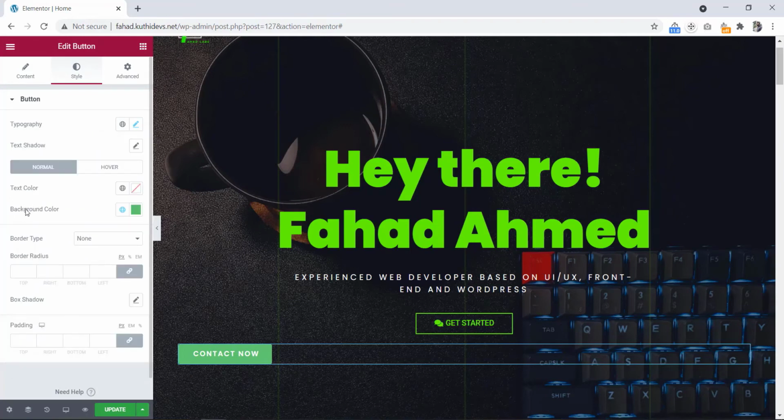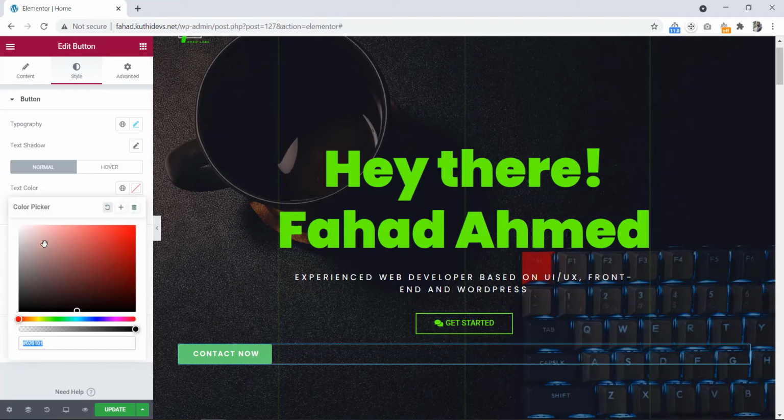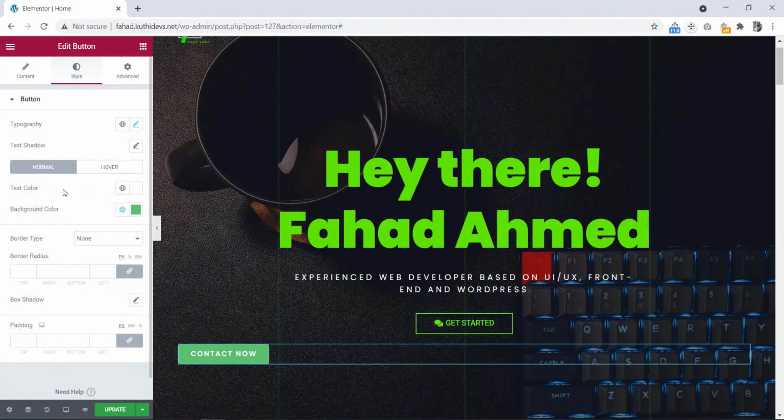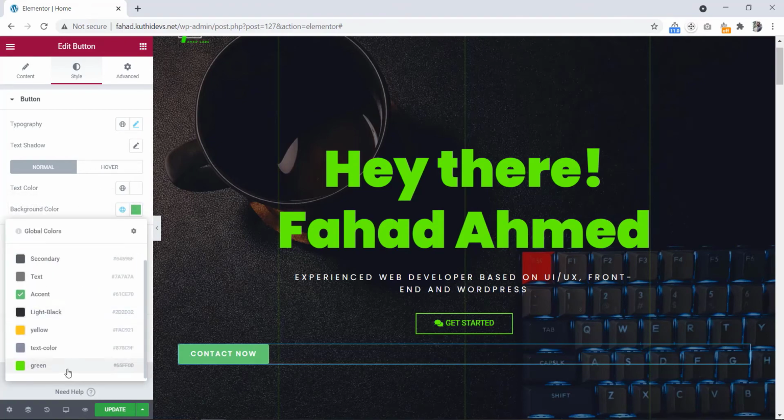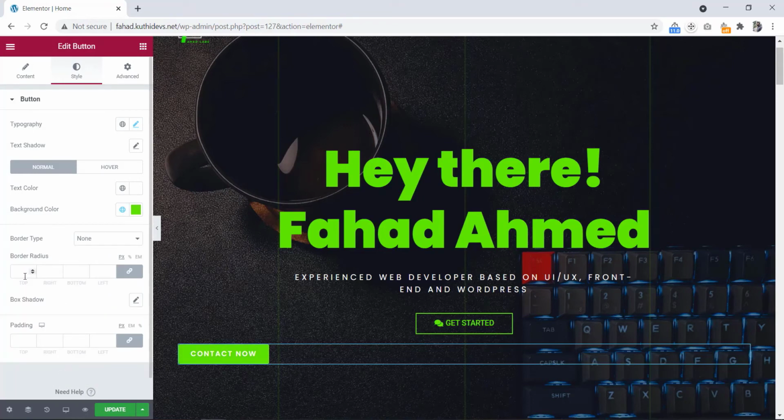Alright, now here is text color, we will select white color here. And here is background color option. We'll set the color to this one. And border radius, we'll make it 0. Okay, now let's go to the advanced tab.